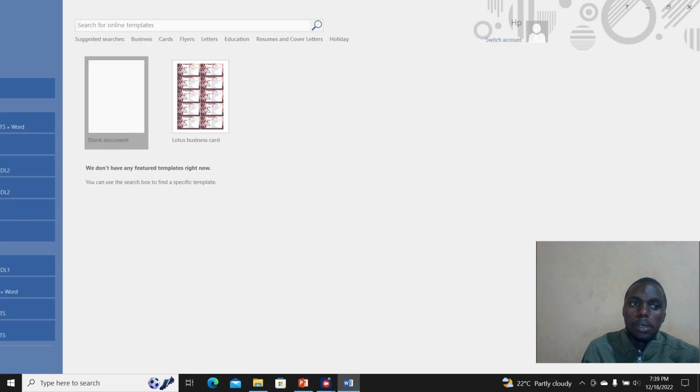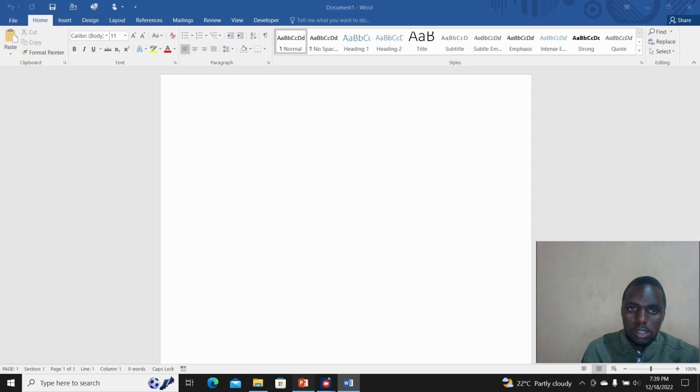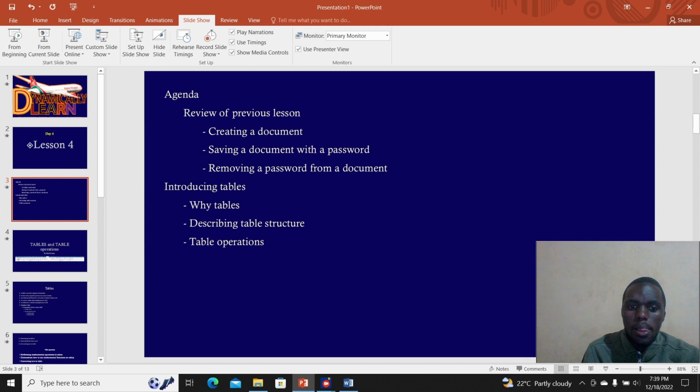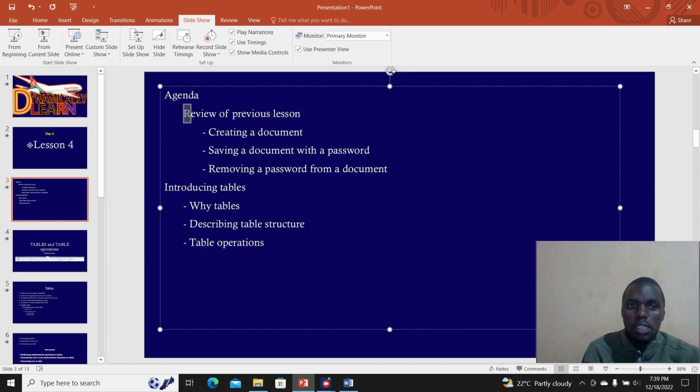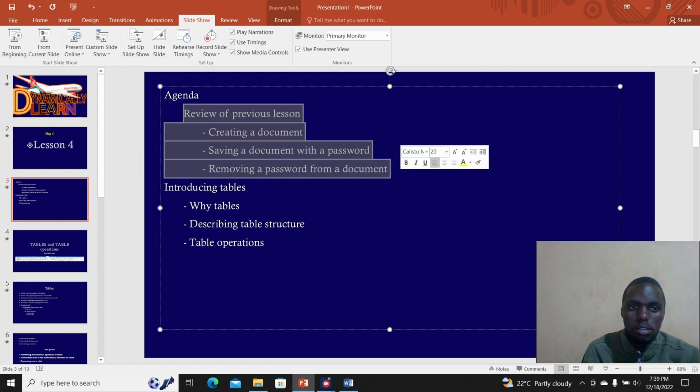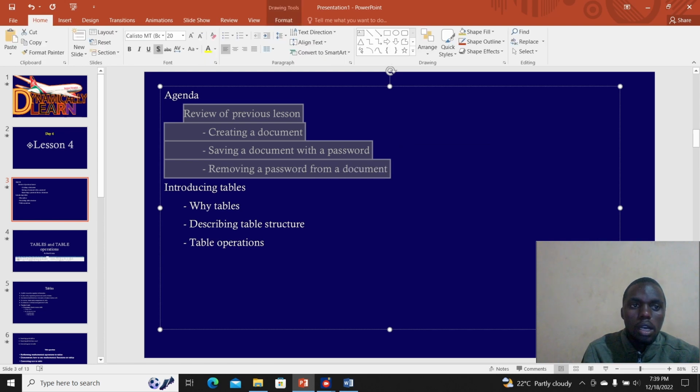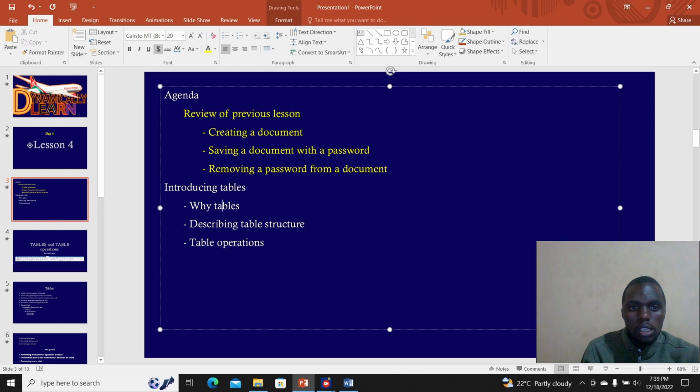And then I will be strict to our agenda to ensure that I cover what we wanted to cover for today. So this one is already covered. I've taken care of that. So let me just mark them yellow to avoid repetition. So that is it. So let me introduce to you tables. What is a table and why do we need a table?